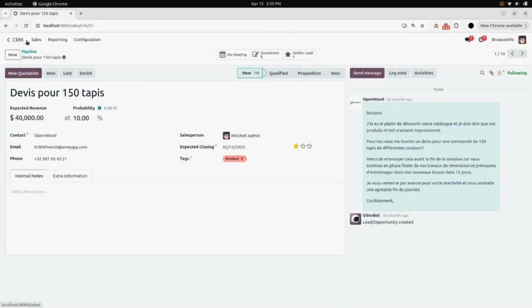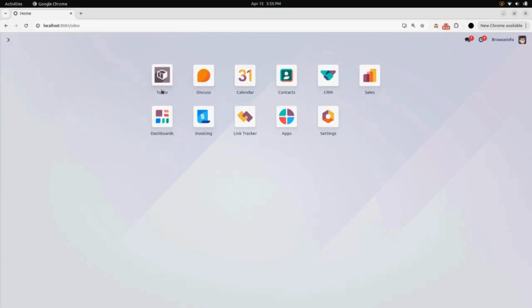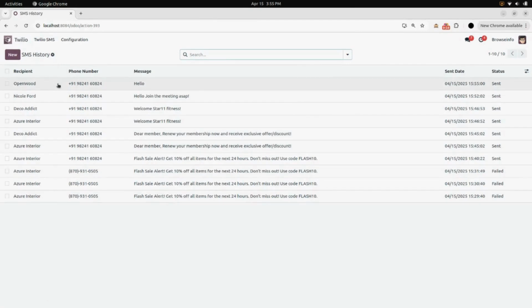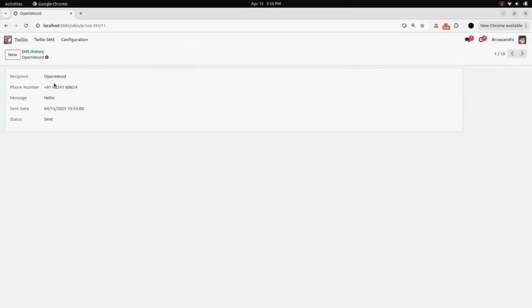Now we will go into the Twilio again, and under Twilio SMS we will find SMS history, and in here you can see the recipient, phone number, message, sent date and the status.